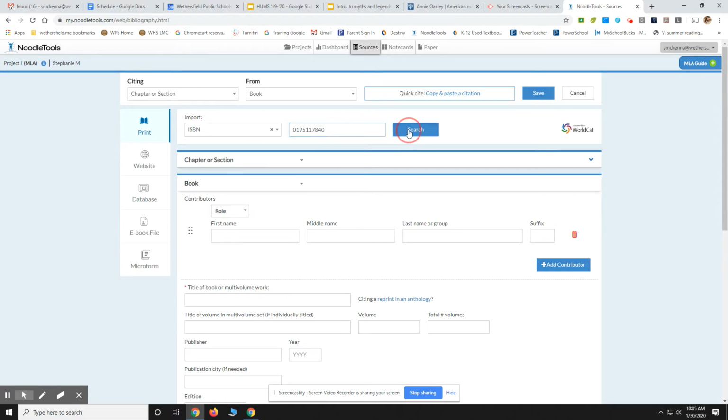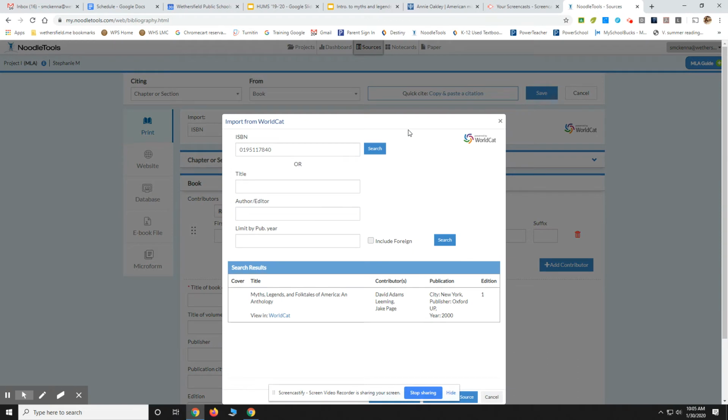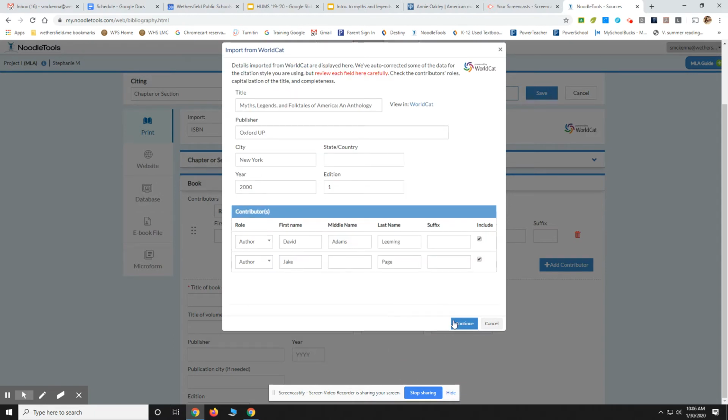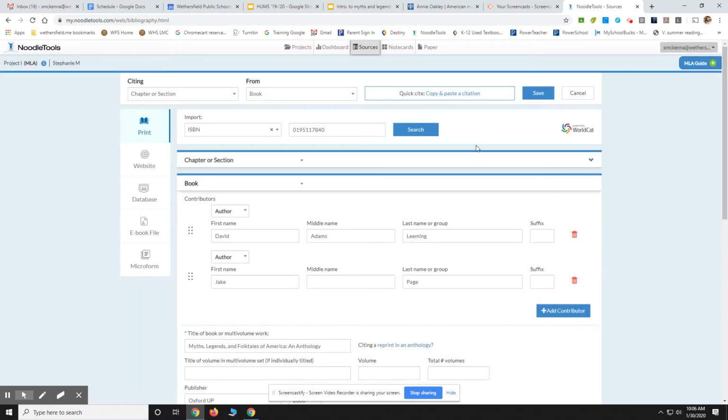019511784 search, and that's it. I'm going to click on it and import selected sources. Okay, yep, that's it. Continue, and that's it. So I'm going to save this source.